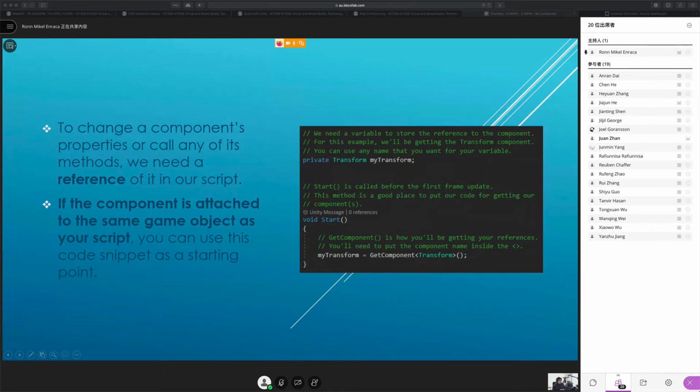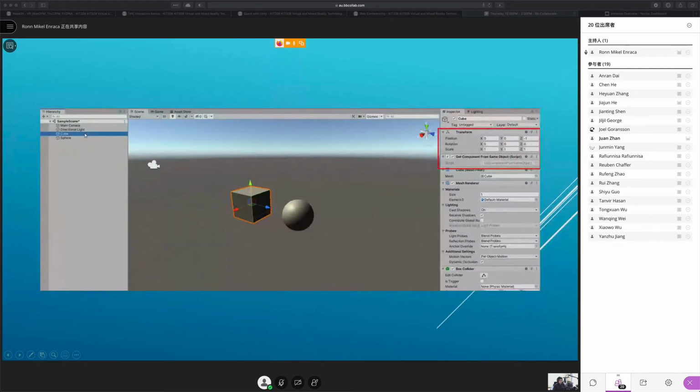Now, the first situation: if you're trying to get a reference to a component that's attached to the same game object as your script, you can use this code snippet as a starting point. Basically, you just have a variable that stores your component reference. And then in the Start method, which gets called when your object gets initialized, when the application starts up, you call the GetComponent method, which handles getting that component reference and then storing it in your actual variable, like so.